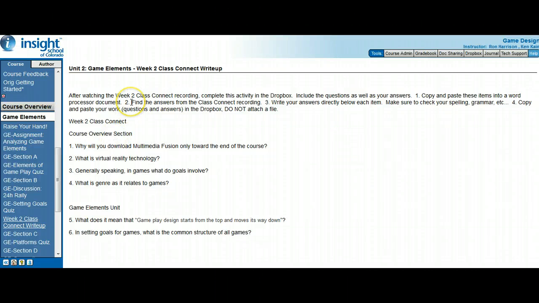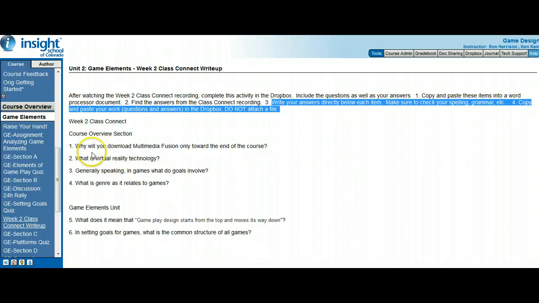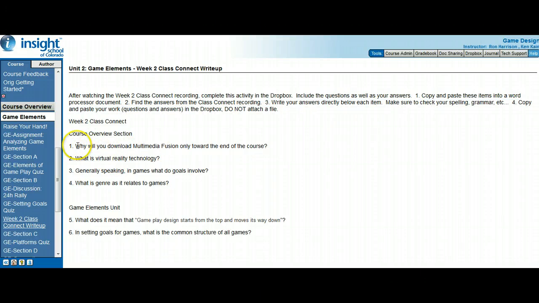Then you watch the recording and you find the answers from the recording for that week. You type your answers directly below each of these items, check your spelling and all of that. Then since you have this in a Word document, you'll copy and paste all of that with your answers, paste it right into the Dropbox, and then you send it.